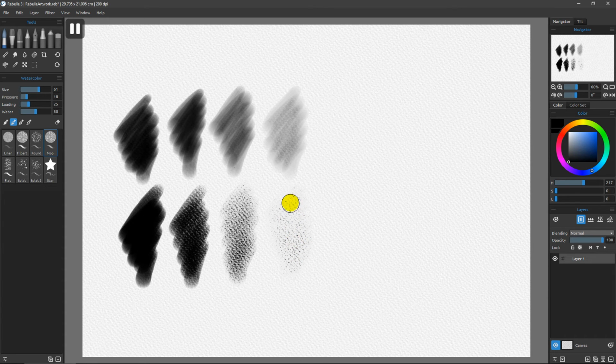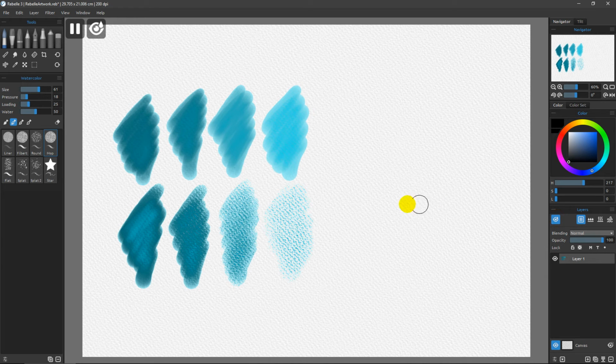Now, what's important to understand is that if I come over here and view the wet layer, you'll see that this is going to affect the water as well. So this is not just a pigment effect. It's also going to be affecting the amount of water that's coming down, and it's going to be relative to the brush settings.